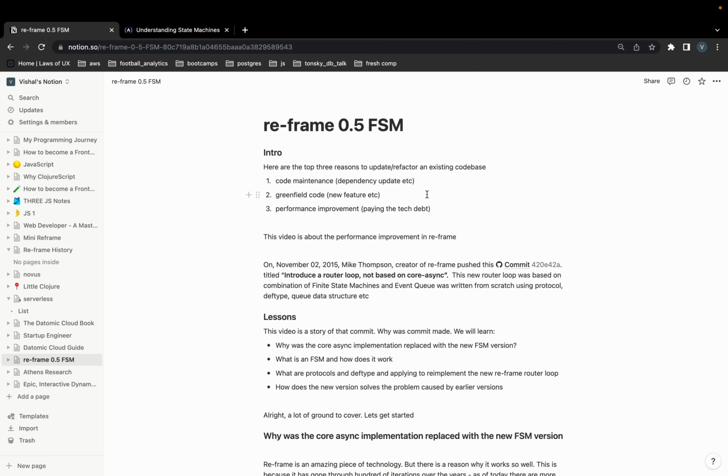So there are three reasons to upgrade, update, or refactor an existing code base. First is code maintenance. So let's say you need to update the dependency, right? Node.js, JavaScript, it's pretty standard. The second is greenfield code. Let's say you're adding a new feature, a new functionality. You might have to write some migration on the backend, implement new API endpoints, or add some UI on the front end.